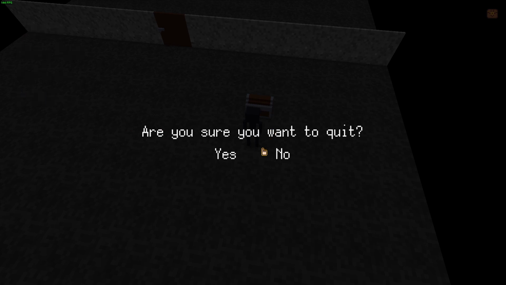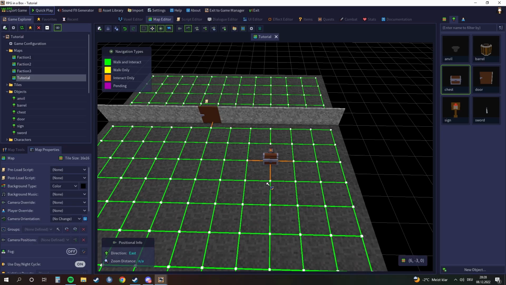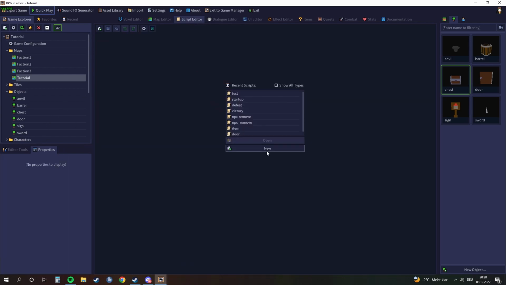So now we want the chest to play an open animation and not just be completely stiff like we have it right now. So what we do is we go to our script editor first, and we make two scripts. We make the first script, which plays the open animation for the chest, and we make the second script which plays the close animation for the chest.